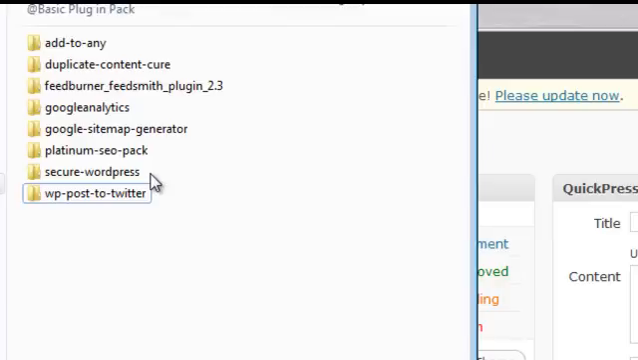And the last one here is WordPress Post to Twitter. We had the Add to Any plugin, the first plugin up there, that allows people to share your content on social sites. With WordPress Post to Twitter, if you don't have a Twitter account, you need to get one specifically for your blog, and then you can be posting information out of your blog post content automatically to Twitter and get additional exposure from Twitter every time you make a blog post.